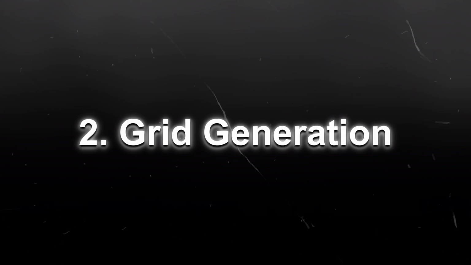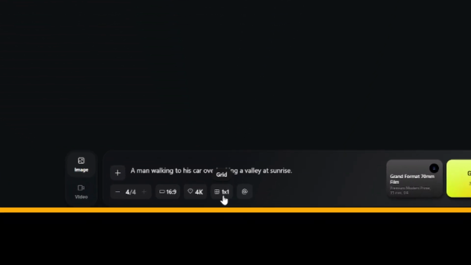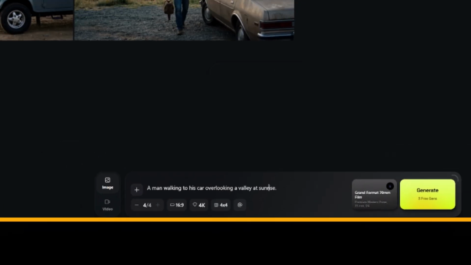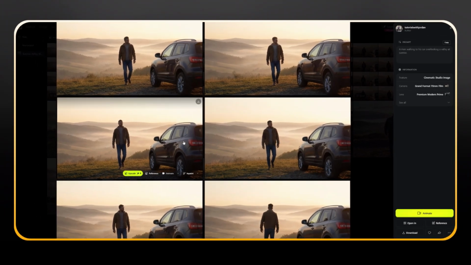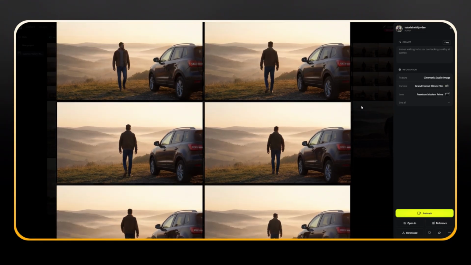The second advanced feature is called grid generation. This automatically generates multiple versions of the same scene. Instead of rewriting your prompt multiple times, Cinema Studio gives you different variants, all from one click. This is how you get multiple options to choose from without spending more time on manual generation.